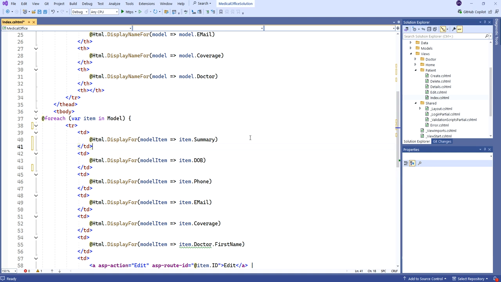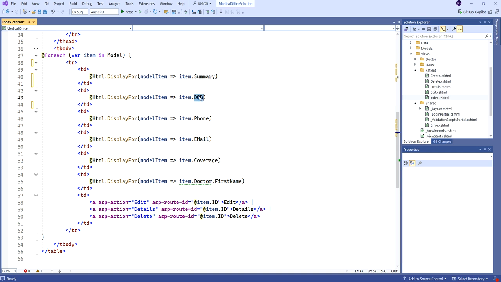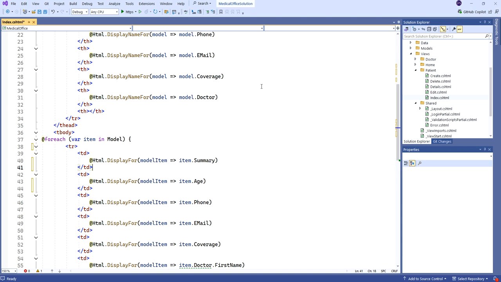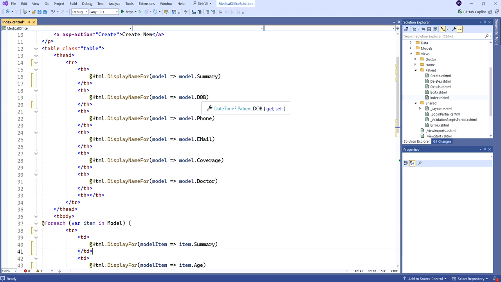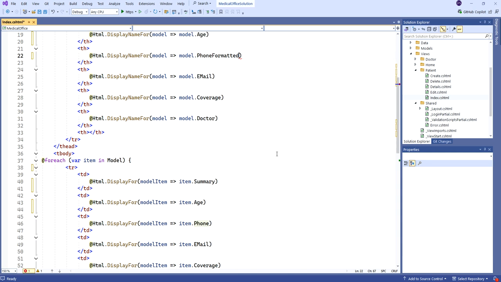Okay, let's talk about date of birth. Age, okay? We're going to show that right on this index page, but we don't want to show the details of the date of birth. So that's a good improvement to the UI. And the phone number, right? Let's make that phone formatted instead.